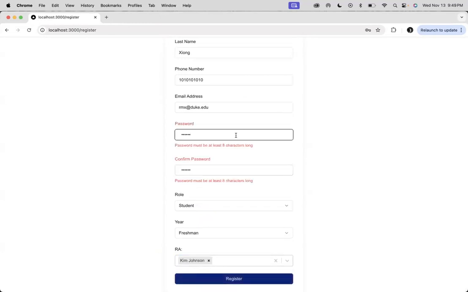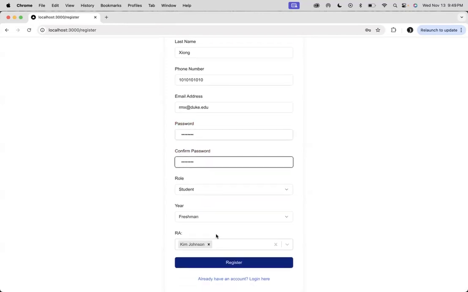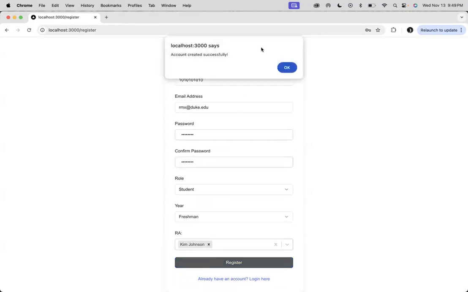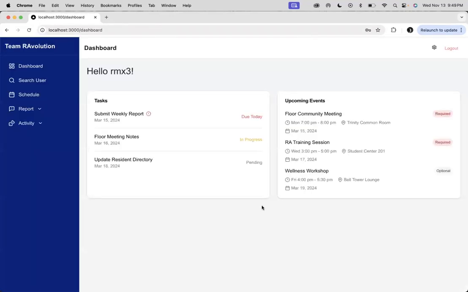So I can select him in the system. And then when I try to register an account, it tells me that password has to be 8 characters long. So I just make my password satisfy the condition, and then I can create my account successfully. Then if I try to log in using the account that I just created, I could do that, and then we are logged in.